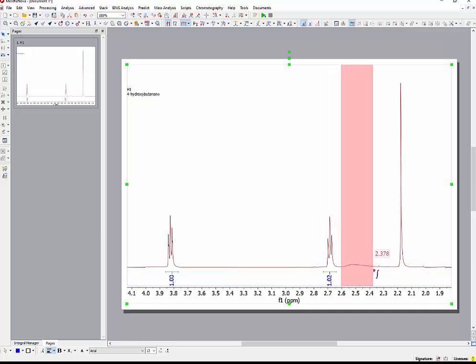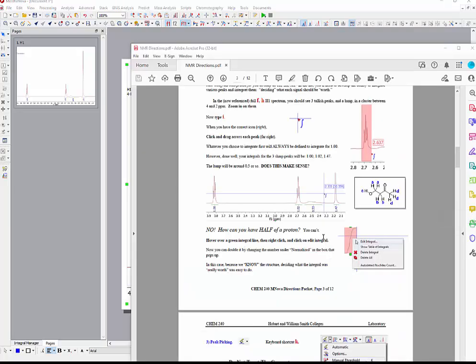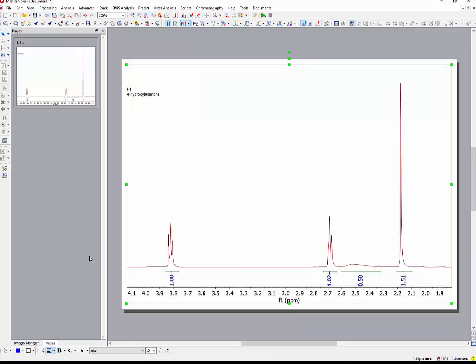I integrate this weird lumpy thing, and that's about a half, and half a proton doesn't make sense. And then I integrate that singlet, and that is 1.5, and that too does not make sense. The point being that even in the absence of knowing what the structure is, we should know that half a proton does not make sense. Therefore, we should probably multiply everything by 2 in order for it to make sense. Or, if I'm looking at the spectrum, this should probably integrate for 1, or this right here is probably a methyl group and should integrate for 3.